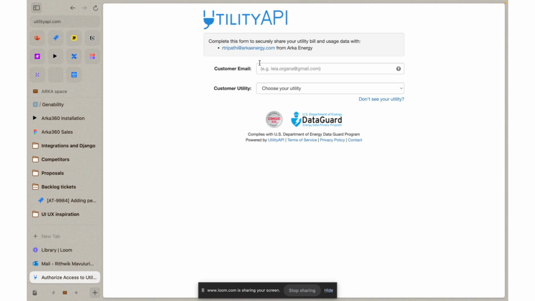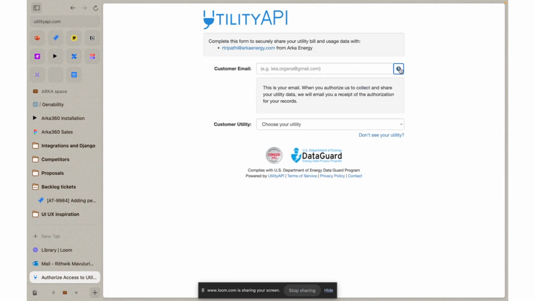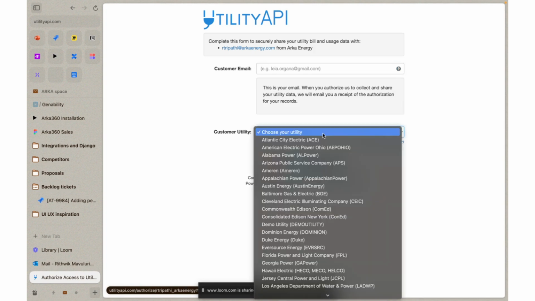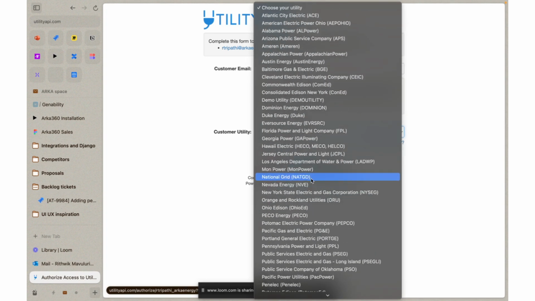Here, the user can input his email to get the receipt of authorization once he shares his details. Below, the user has to select his utility provider from the list. For example, let's take the utility provider as Baltimore Gas and Electric.